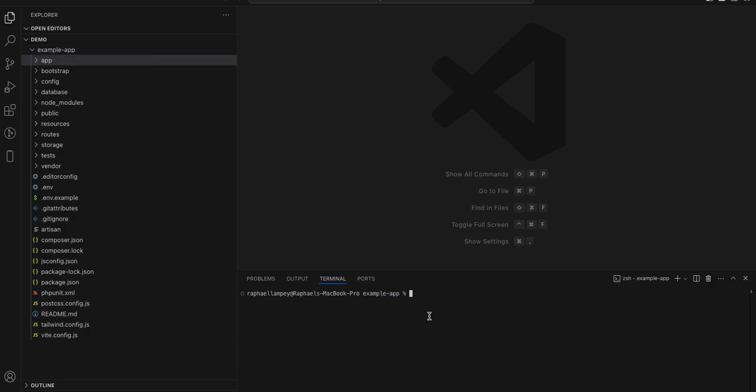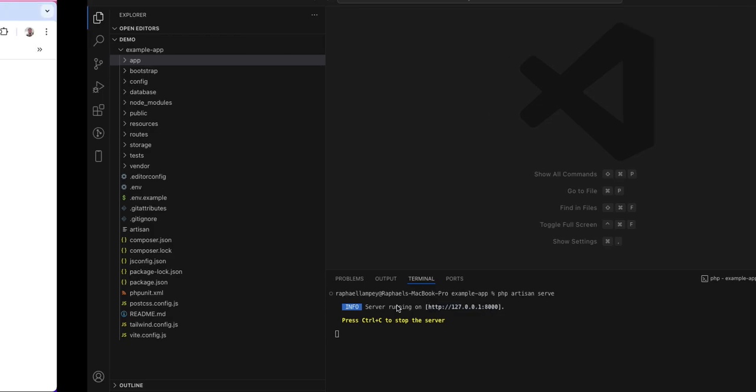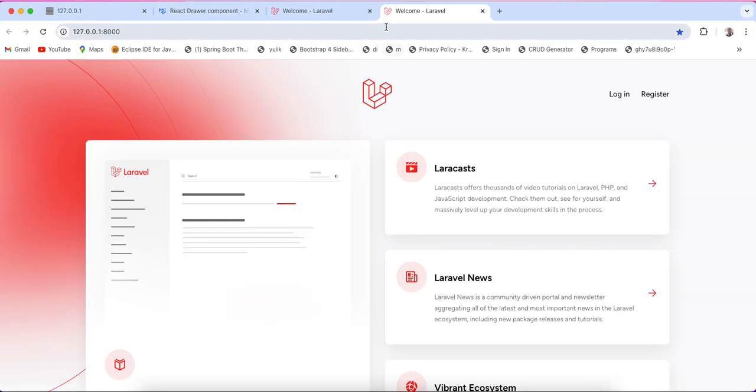Now let's start our server. You run php artisan serve, and now my server is running on port 8000. Click on it, and we are now here.